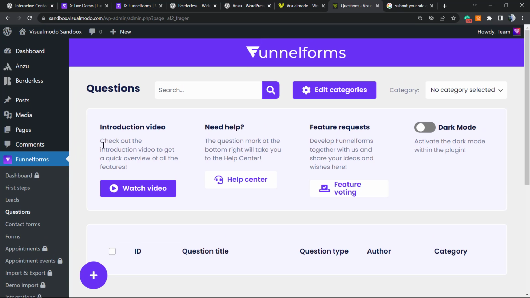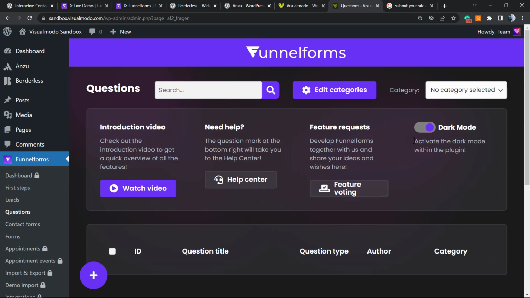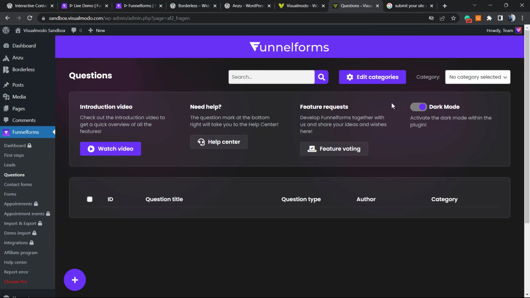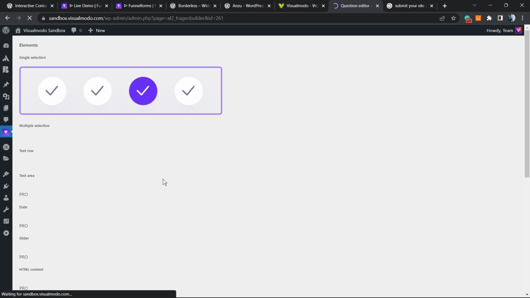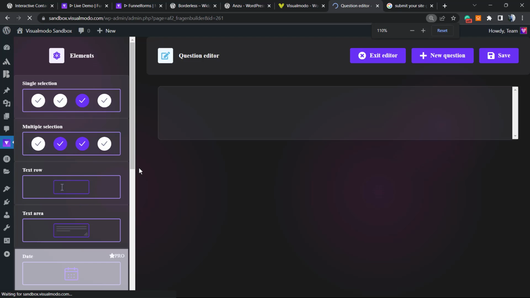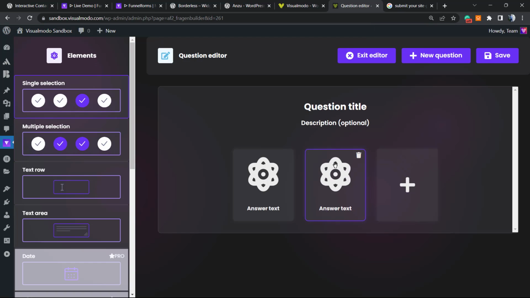So here is the introduction video, need help, dark mode. I really love the dark mode. Thank you, developers. I really like the dark mode. So what we're gonna do, we're gonna add a new question. How? Here is the plus button at the bottom left side of our screen. Really like the dark interface. Congratulations, devs. So we have a single selection.